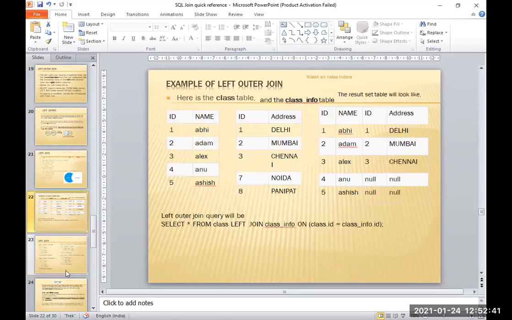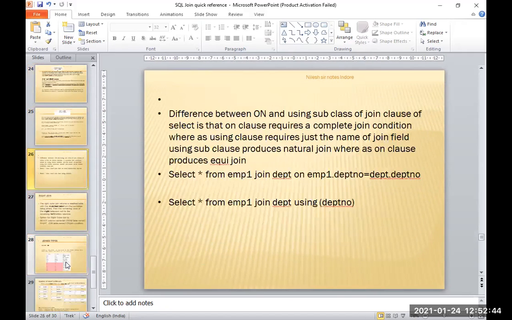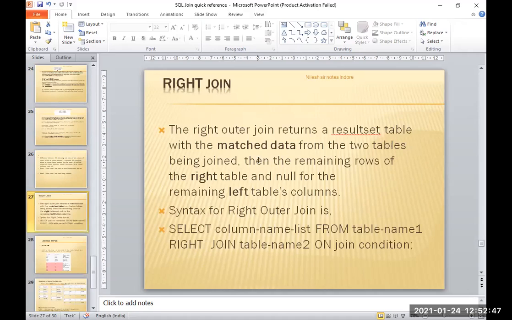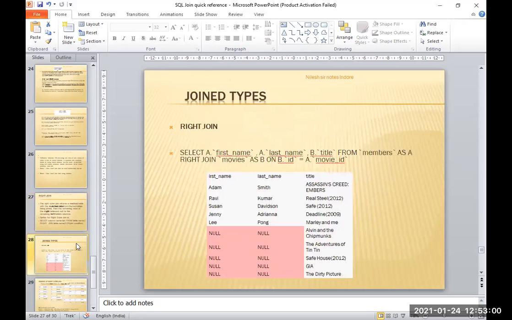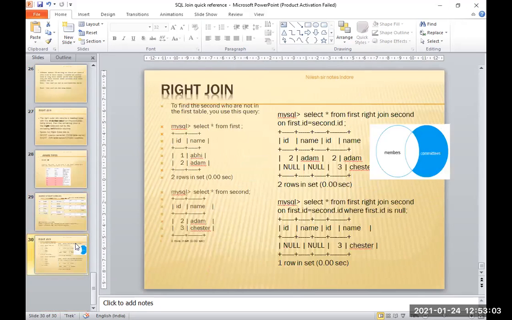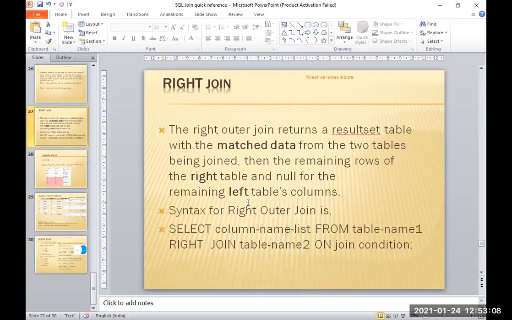Now last is outer join, right join. The right outer join again matches the data from the two tables. The right table will display all the data, the left table will not display all the data. The left table will display null values accordingly. Just see it. Right join. This is the most important thing. Even if we combine the data, the right side will display overall. Here, left join, right join.